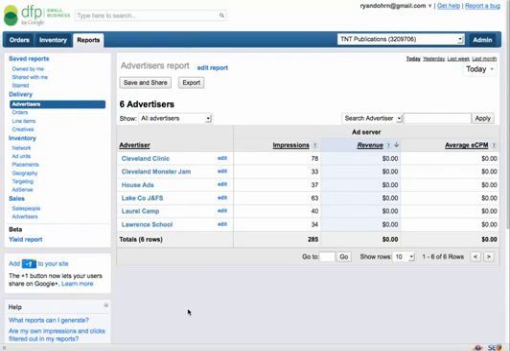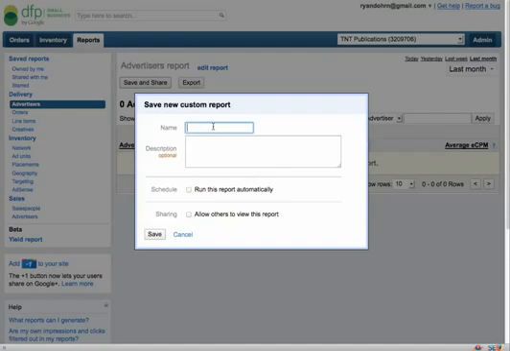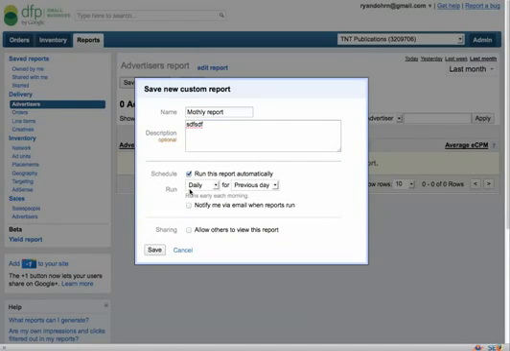Now, let's say you want an advertiser report of all the advertisers for a particular period. Let's just say last month, as an example. There's no data, but this is just an example. You want this report to run every month for all advertisers. You just click Save and Share, type in the name of the report, which would be monthly report, and give some type of description here. Run this report automatically. Now, when do you want it to run? You want it to run monthly for last month.